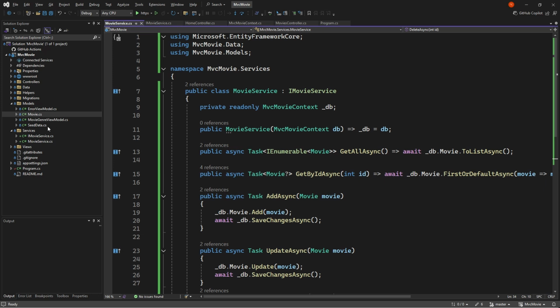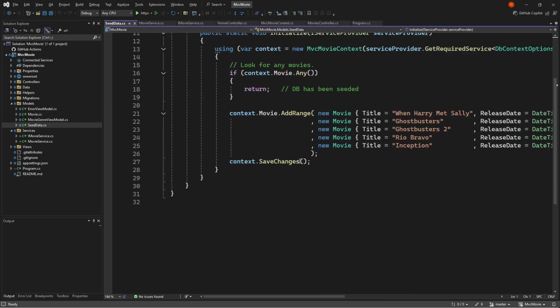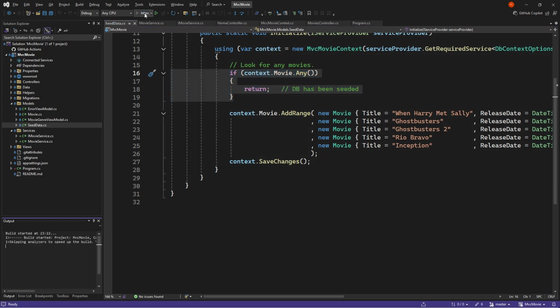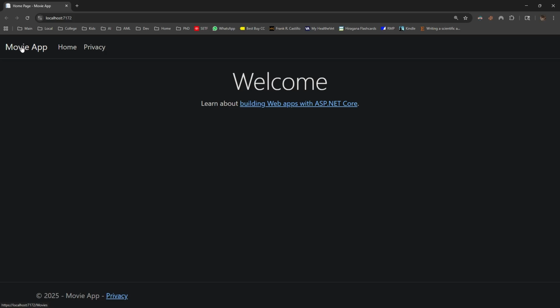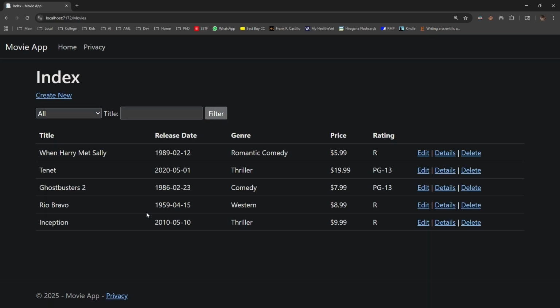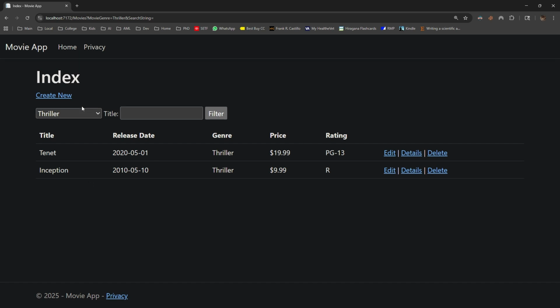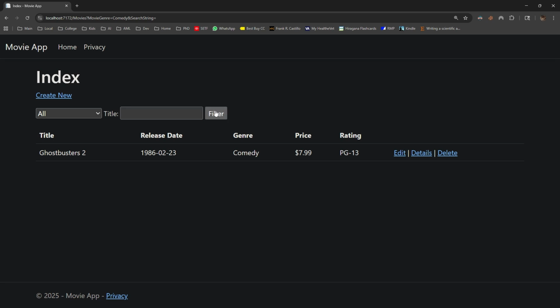Actually, before I move forward, I want to go to seed data. So if there are any movies, this is going to get skipped. Okay, so let's run this and see if we encounter any runtime errors. We're going to go to movie app. Okay, so we got all our movies. And let's just filter. Let's filter by thriller. Perfect. By comedy. Perfect again.